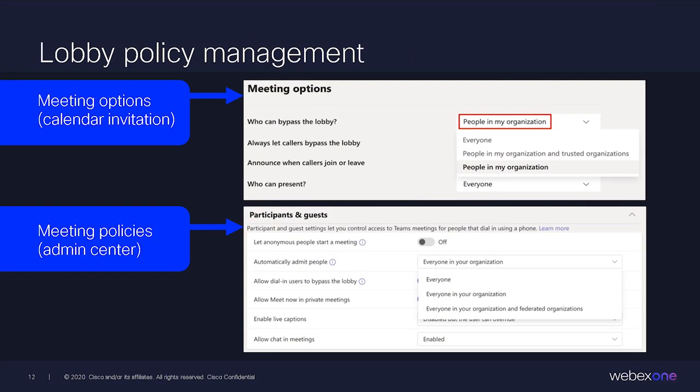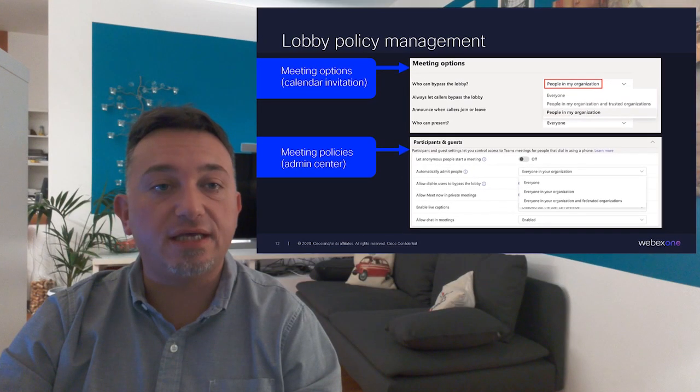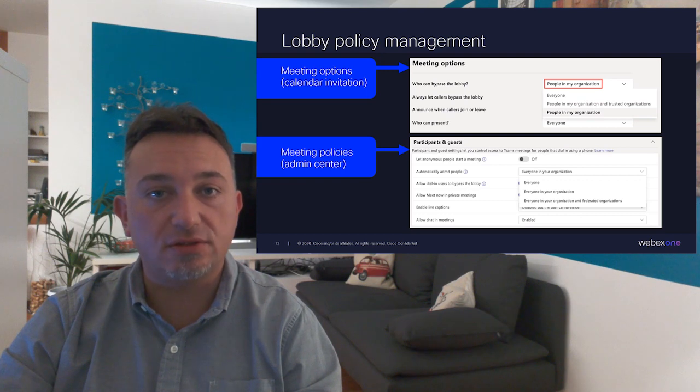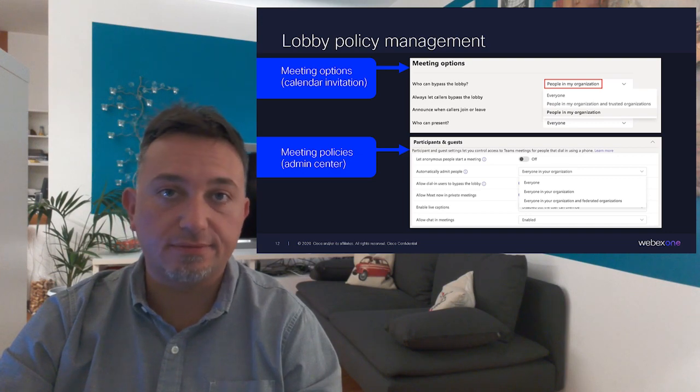Microsoft Teams meetings do have a lobby for guest users. Meeting organizers and IT administrators have access to meeting options and meeting policies to allow lobby bypass for guests. VIMT will respect those configurations. Webex Rooms will wait in the lobby or bypass it according to the meeting settings.